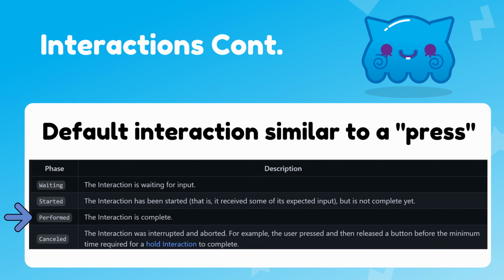So if we give an example, maybe we do the hold interaction. If we press down, it starts the interaction. However, it will not complete until it's held down for a specific period of time that you are specifying. And then there's cancelled, which means the interaction was interrupted or aborted. So for example, if you lift your finger before the hold is completed, meaning you lift it before the specific time that you set, then it is cancelled. And then there's waiting, which just means that the interaction is waiting for input, that it's just on standby.